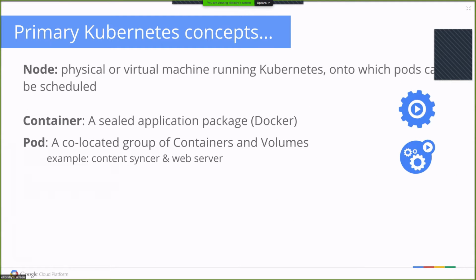So what are the primary concepts of Kubernetes? There's the idea of a node, which is the host that your containers are running on. These could be Google Compute Engine VMs, they could be AWS VMs, they could be bare metal if you wanted. There's the idea of a container. We've already covered this. Docker is by far the most common. We do plan on making sure Kubernetes supports a wide variety of container formats.